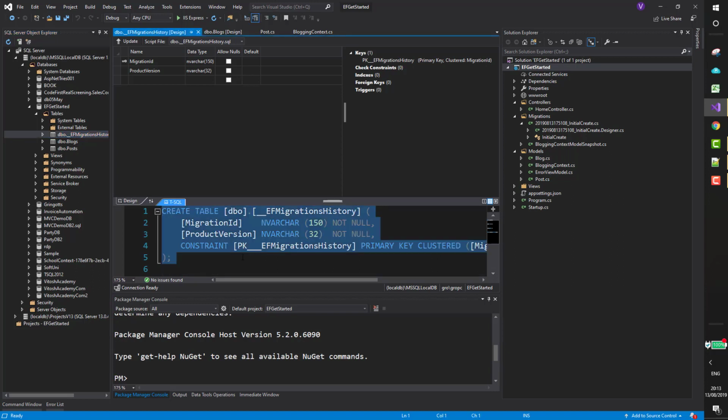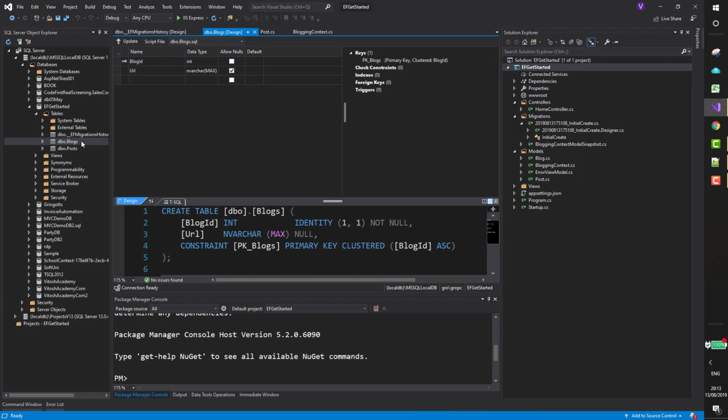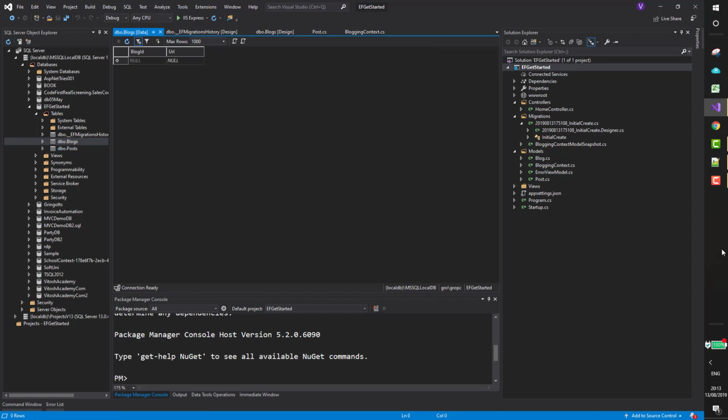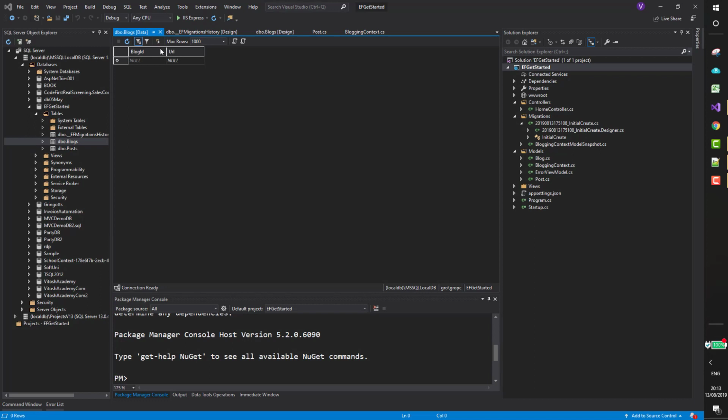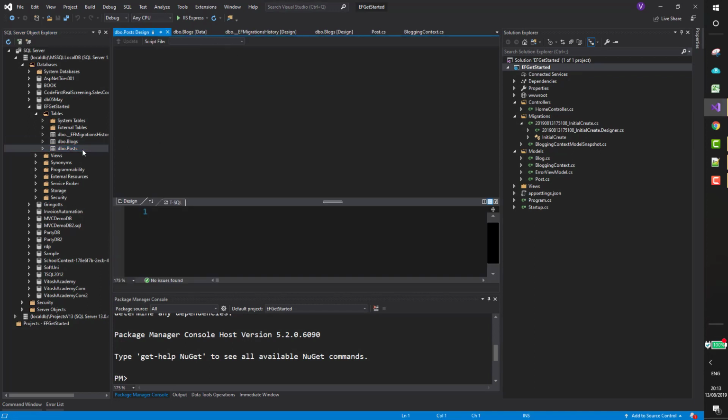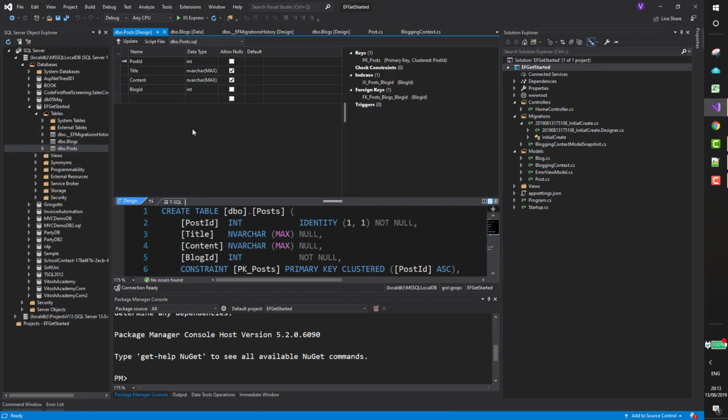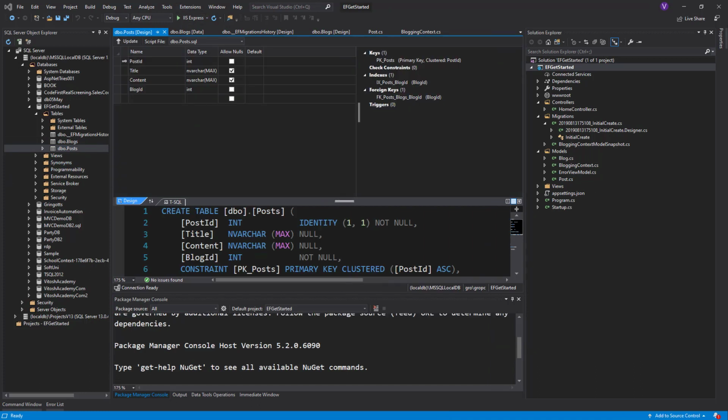So yeah, just undo what was done. Yeah, so this is back to the point. We go to the blog, and in the blog we have URL and blog ID, empty, and in the posts we have post ID, title, content, and blog ID.